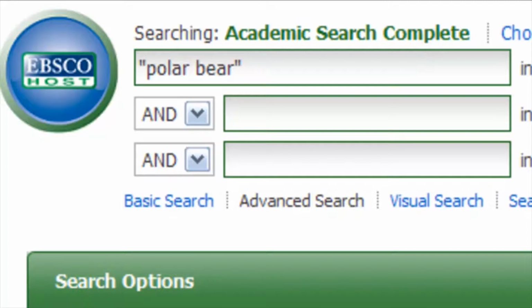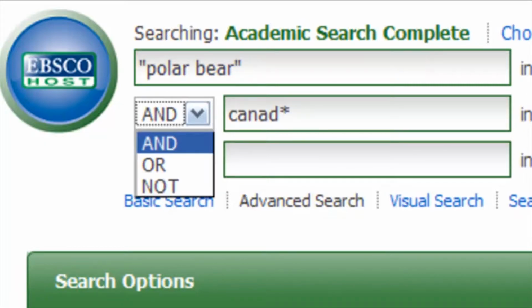I'll break it down into key ideas. I've put quotation marks around polar bear because I want to search for those two words next to each other, rather than polar separate from bear. Choosing AND from this menu tells the database that I want polar bear and the following terms.